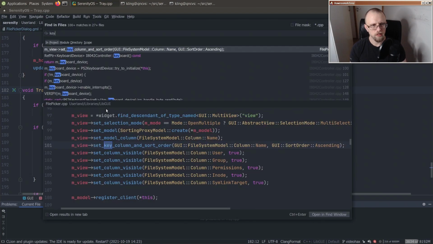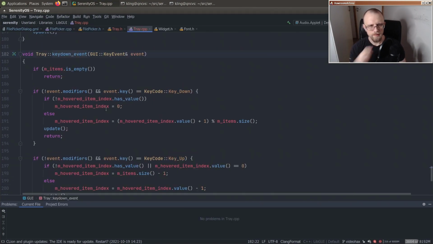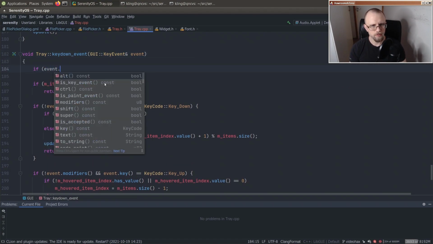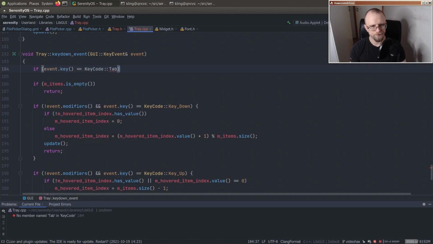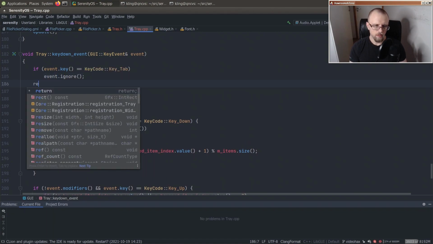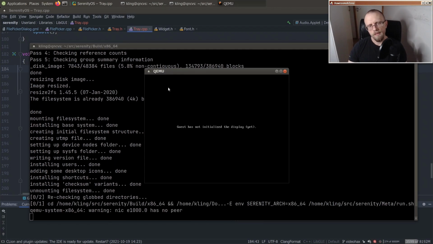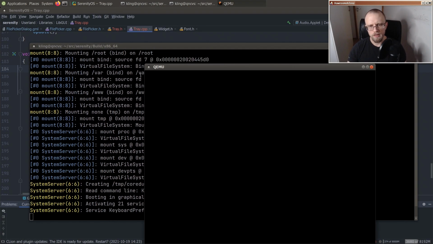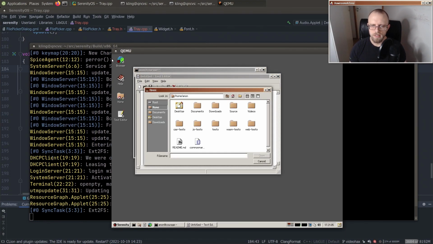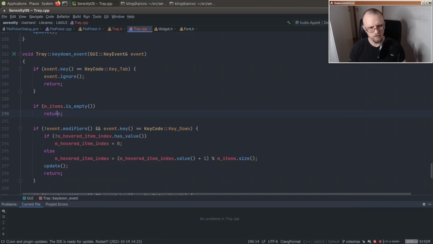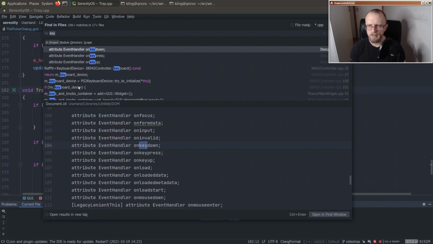Wait, how does this work again? Key is the event. The event needs to be ignored if it's a tab press. So if event key is key code tab. And then that will allow it to bubble so that somebody else can take it and cycle to the next widget. I think that's what we're missing. I forget if there's like a nicer way I should be doing that. I don't recall. Wait, why am I stuck in this widget? That's so weird. Wait. Where do we implement the dang tab navigation?